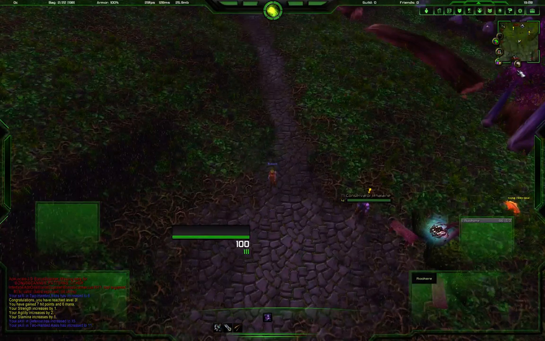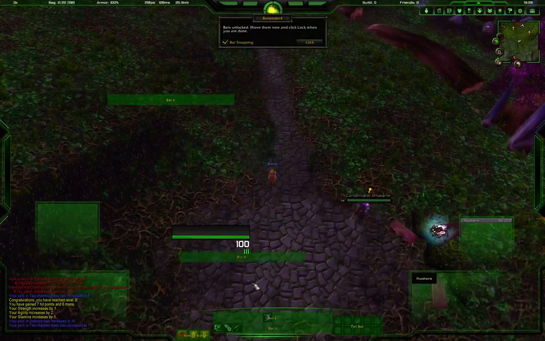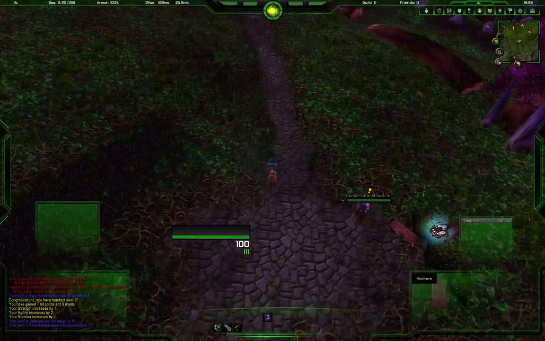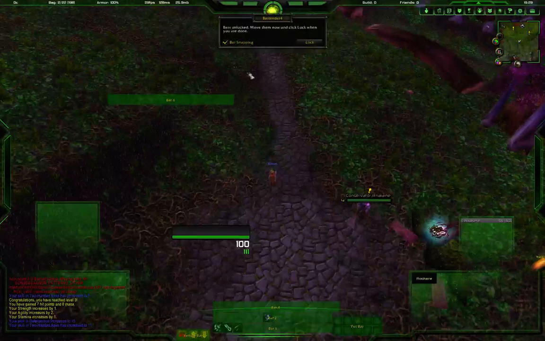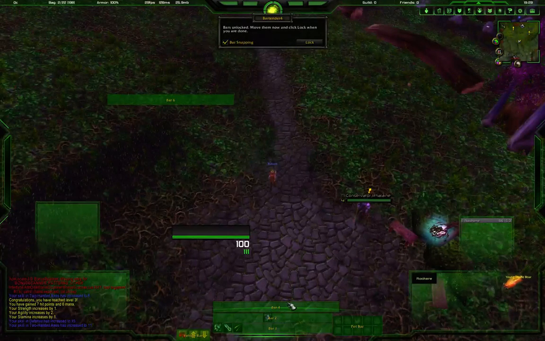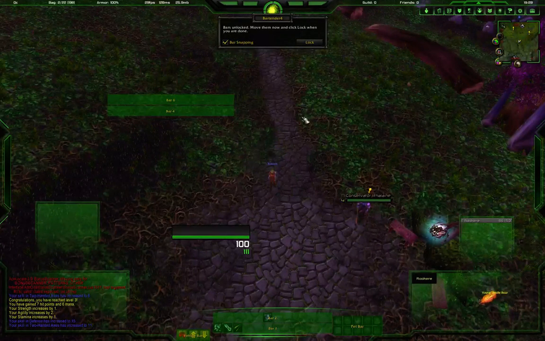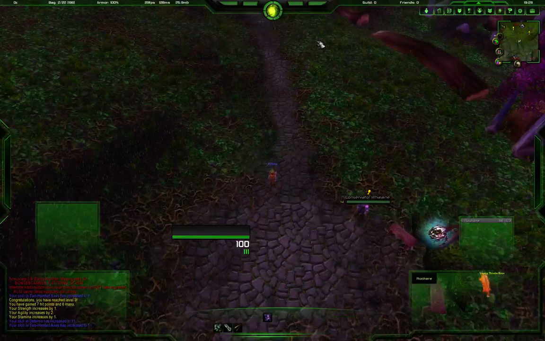And of course, if you want to have more bars, you just drag these over. You can put some things on those. You can do everything you want. I've disabled them, that's why I can't put things on them. I've disabled them because I don't need them.